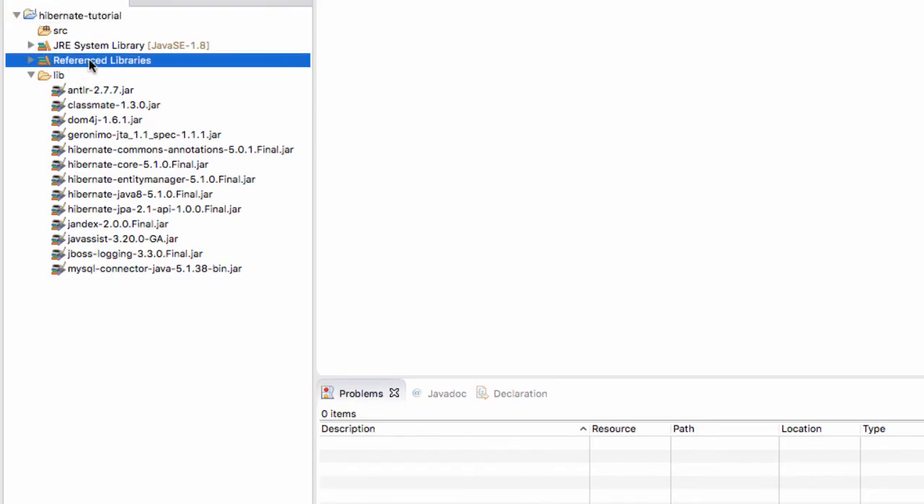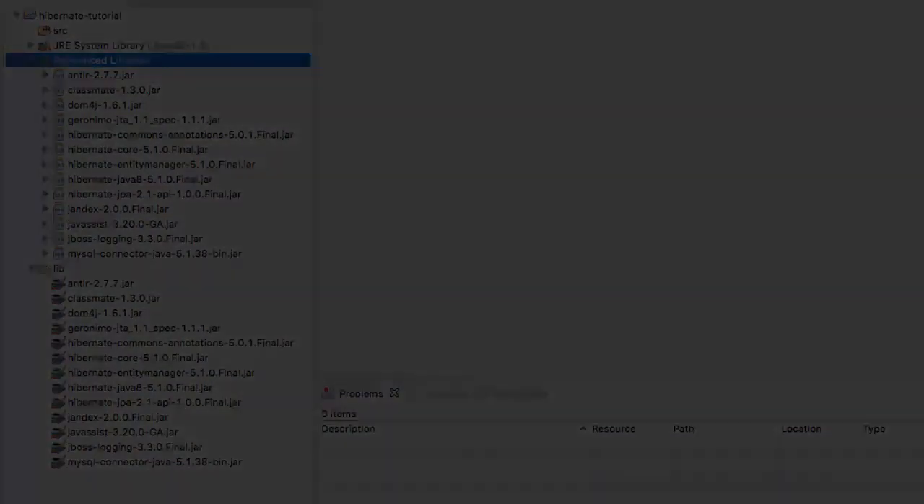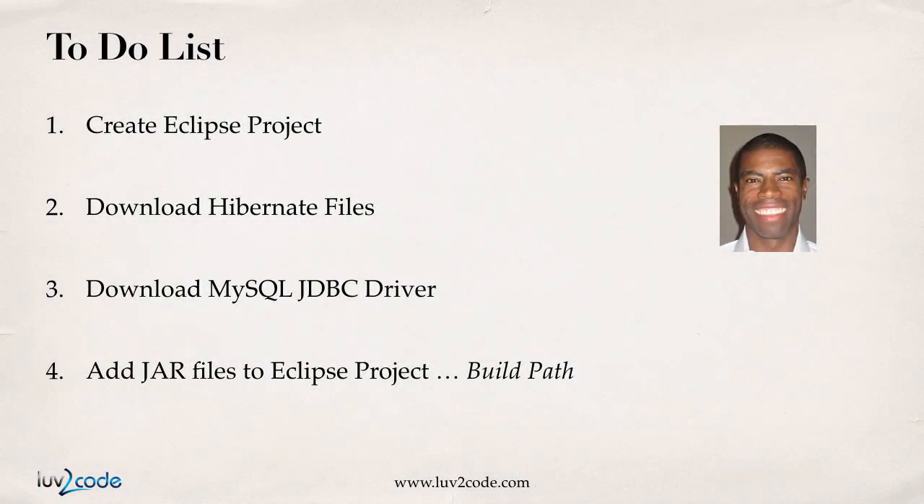Now, over in our project, we have this new item here called Referenced Libraries. These are all the jar files that are on your class path, and these should be the same list of jar files that you have listed in your lib directory. So this looks really good so far. We're in good shape. So we've set up an Eclipse project, we downloaded the Hibernate files, we downloaded the MySQL JDBC driver, and we added them to our class path. Everything is set up, and we can start coding.